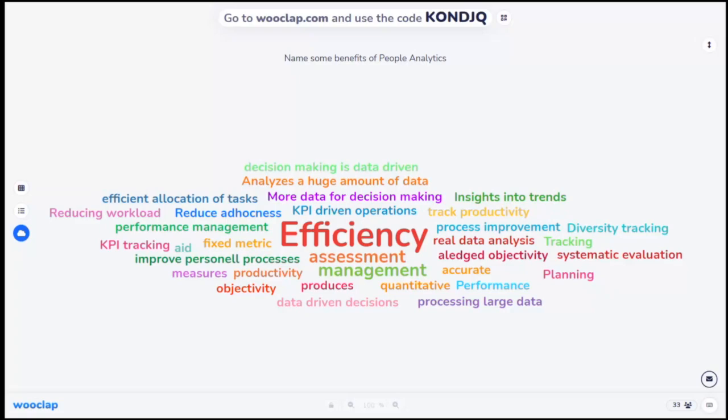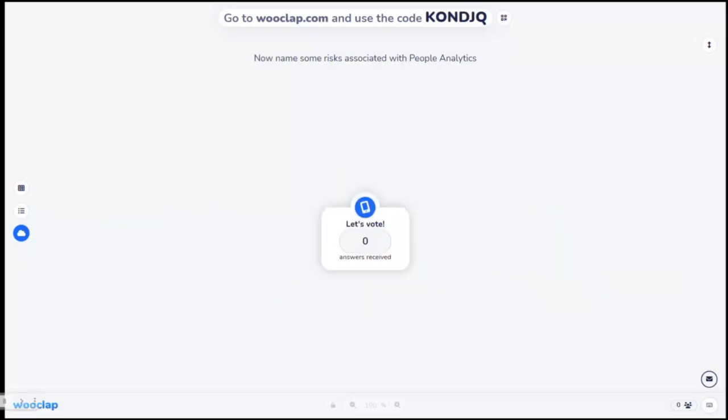And then we'll just continue with the next slide, which is some risks associated with people analytics. The same drill, please add your thoughts.